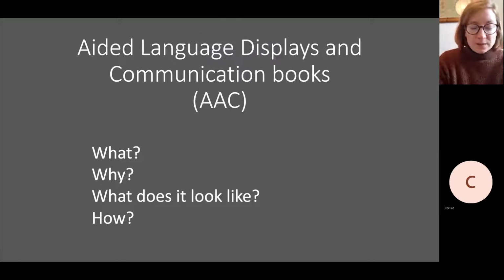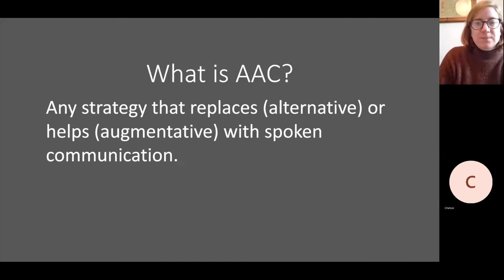Okay, so today we're going to look specifically at aided language displays and communication books. In terms of acronyms, aided language displays can be shortened to ALDs, and communication books will be just called communication books. These two strategies both come under the umbrella of AAC, which is alternative and augmentative communication, but I'll come on to explain that in more detail. So we're going to look at what they are, why we use them, what it looks like when we use them, and how we use them.